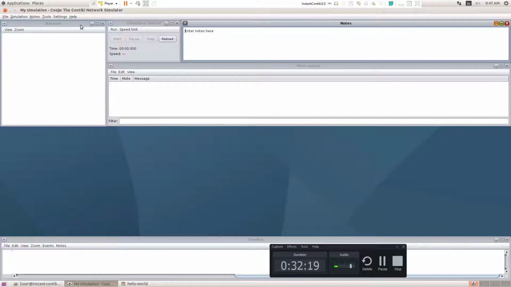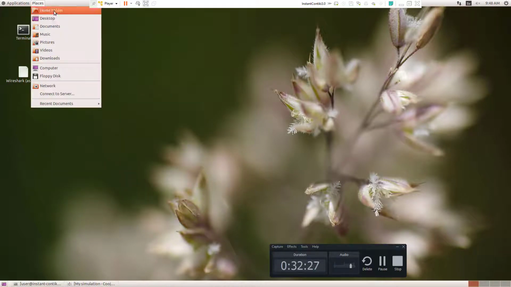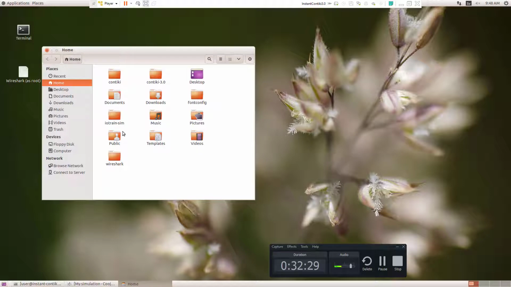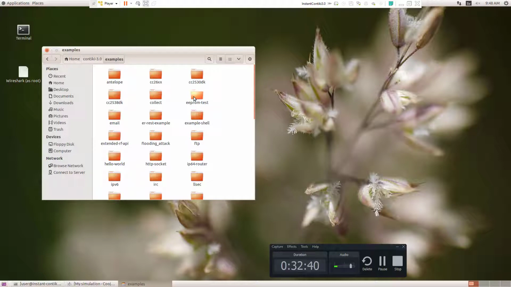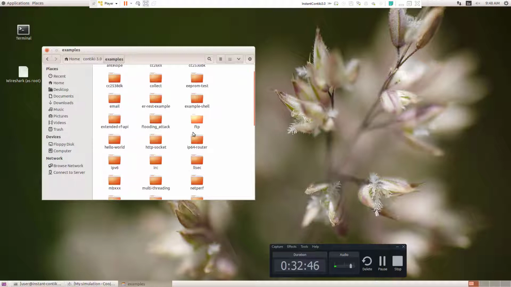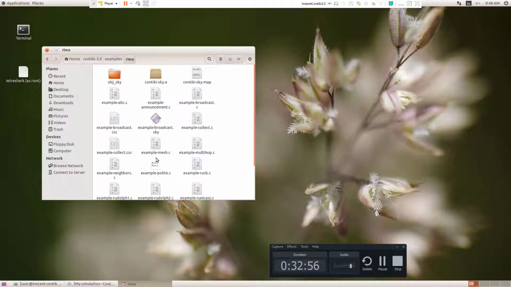So I want to go to the source code. Let me minimize it. I'm going to Places, Home folder. In the home folder we have Contiki 3.0. In Contiki 3.0 I'm going for the examples. In examples I want to go for the RIME, because inside the RIME only we have the broadcast application available there.